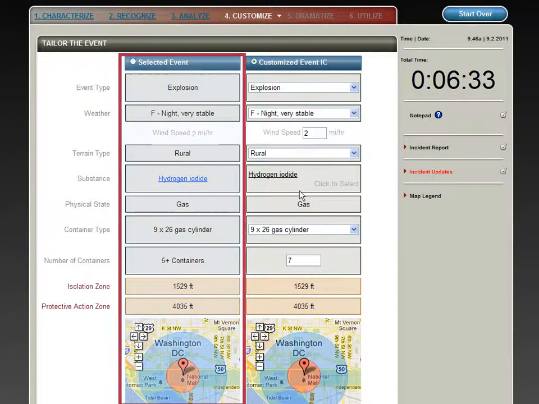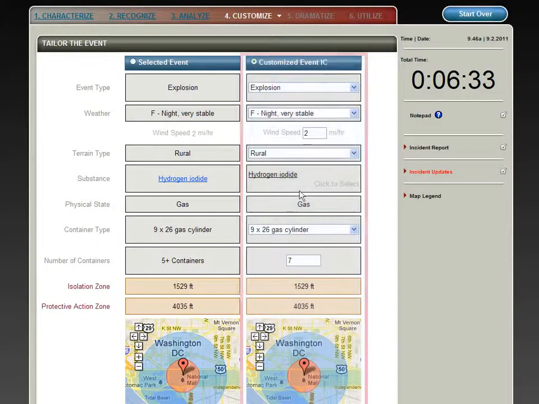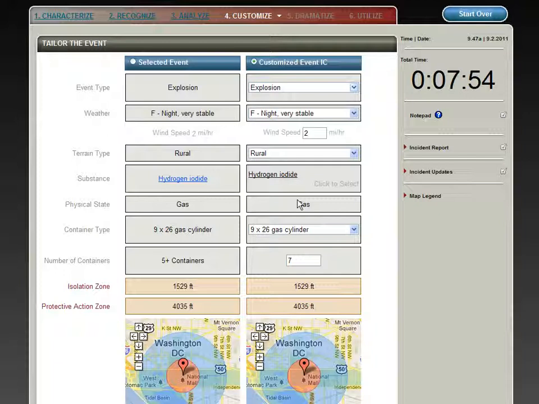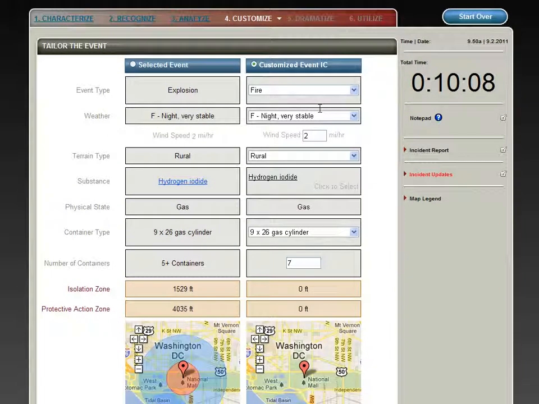The main panel presents the key characteristics of the event you selected on the Analyze page. The column beside it is the work area where you can tailor most of the event characteristics to better match the scenario you're working on. You can use drop-down lists to change the event type, the weather conditions, the terrain type, and the container type. To change the wind speed and the number of containers involved in the event, you simply type a different number in the text box.